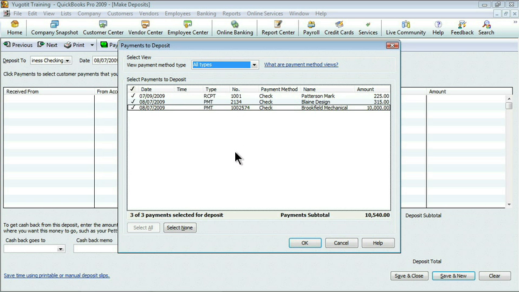I've marked all 3 to be deposited. At the bottom, it summarizes 3 of 3 payments selected. It also tells me there's a total of $10,540. From this, I can say OK.